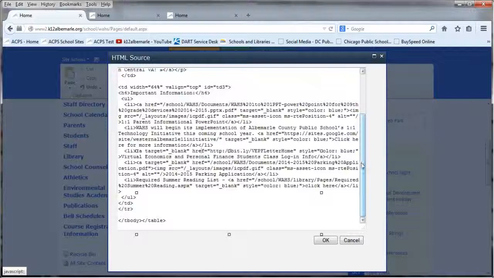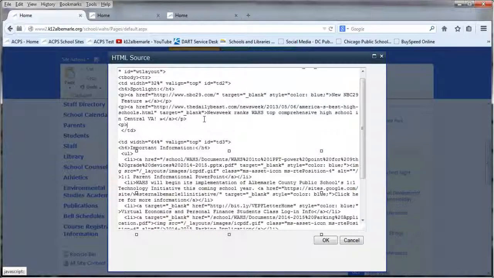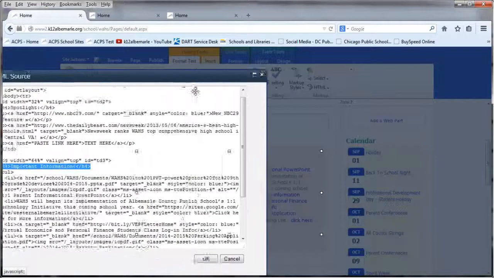So then say you want to add a new item here. So you'd open and close your paragraph. I'm going to create the URL, HTML. And then here I'm going to put in text here, and I'm going to paste link here. So that's the basics of how to add a new one. Underneath their important information, you see the next H4. That means you're in the second column here with important information.